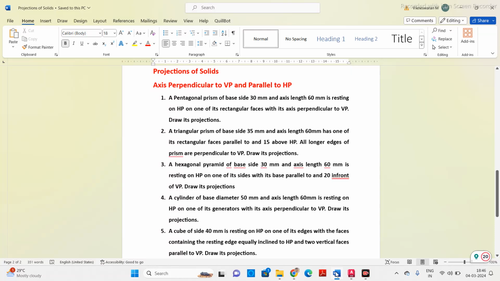A triangular prism of base side 35 mm and axis length 60 mm has one of its rectangular faces parallel to and 15 mm above HP. Okay, the triangular prism is placed 15 mm above HP, with one of the rectangular faces parallel to HP. All longer edges of the prism are perpendicular to VP. Draw its projection. That means the axis of the solid is perpendicular to VP, so you will get the true shape on the vertical plane.